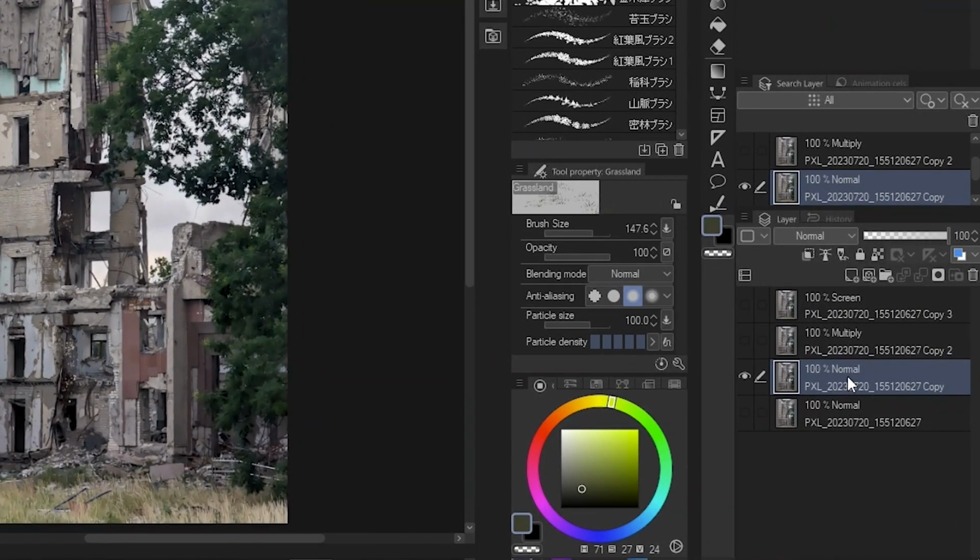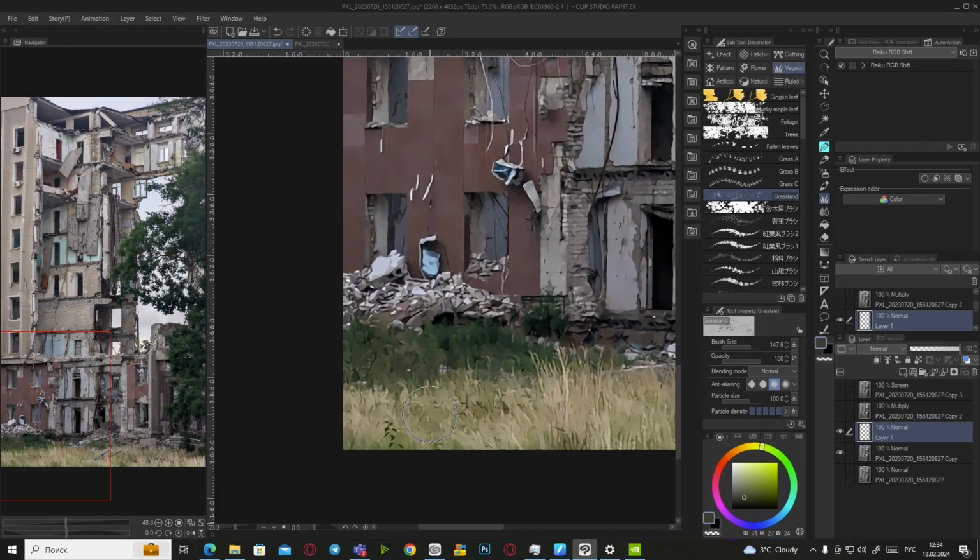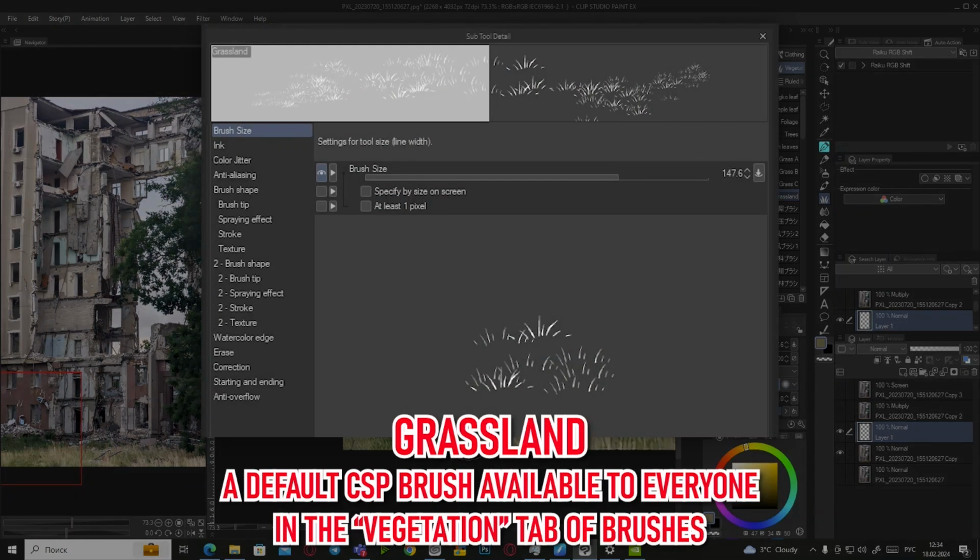Disable the two correction layers, the screen and multiply ones, and create a new layer above the one that's left visible. In this new layer, you need to paint over a new grass. Just pick any grass brush you have in your possession, be it a default one, a brush you found in Clip Studio Assets, or the one you made yourself. My preference is usually this little guy. It is a simple tile of grass blades that give a pleasant effect.